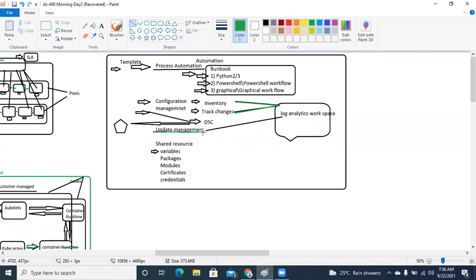Similarly, we have update management. And for the process automation, we are going to run the runbooks, but in order to run the runbooks over here, we need to ensure that the shared component dependency is met before that. So we should have declared variables, packages if you are running Python, and graphical script modules if you will be going with PowerShell scripts, and there are certain other shared components which can be used by the scripts or multiple scripts together, like the credentials and your certificates as well.